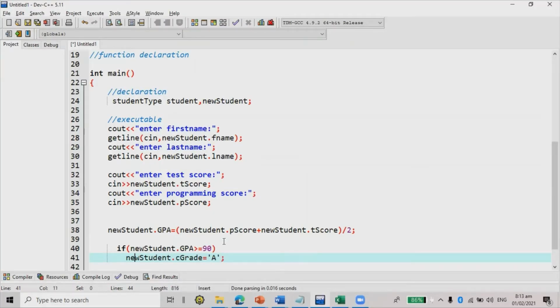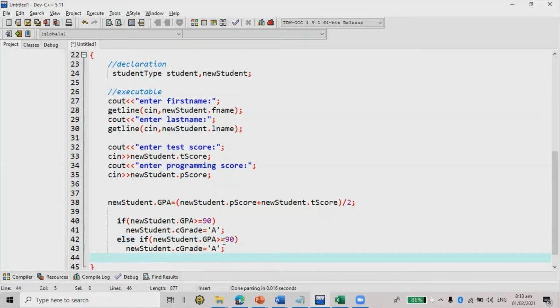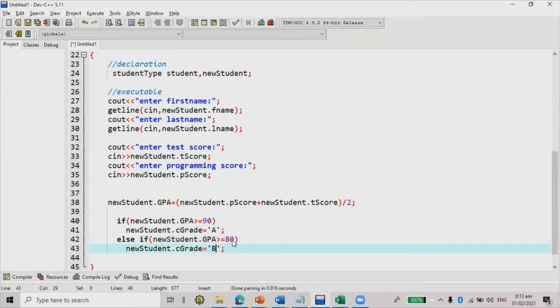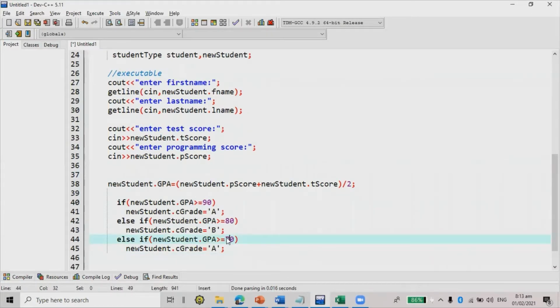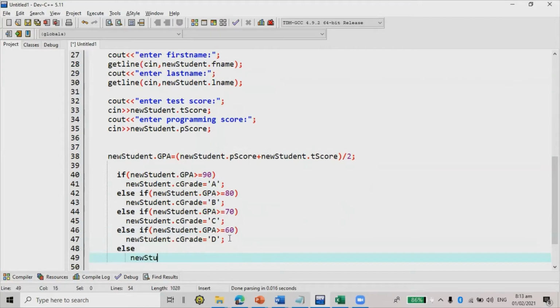semicolon. Then let's just copy and paste. Else if greater than 80, this is B. Else if greater than 70, this is C. Else if greater than or equals to 60, that is D. Then otherwise, new student dot C grade equals F, semicolon.